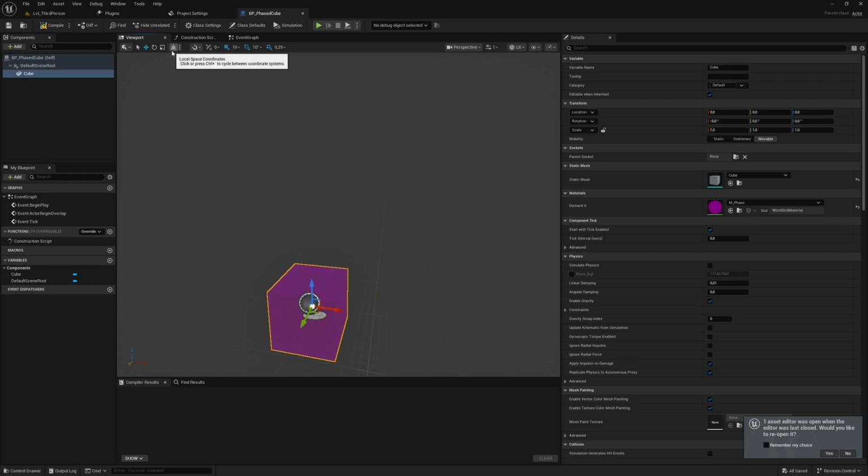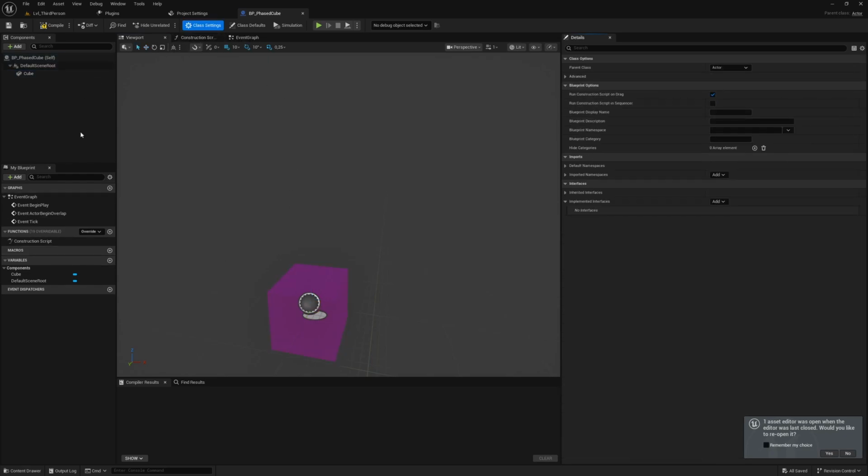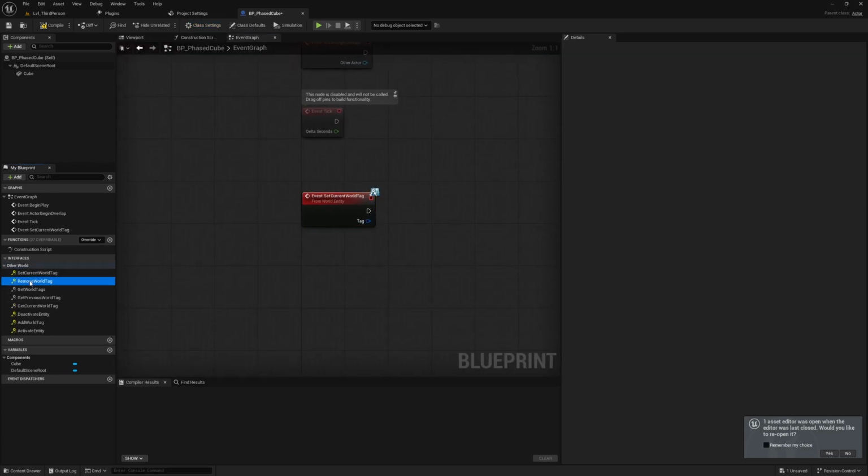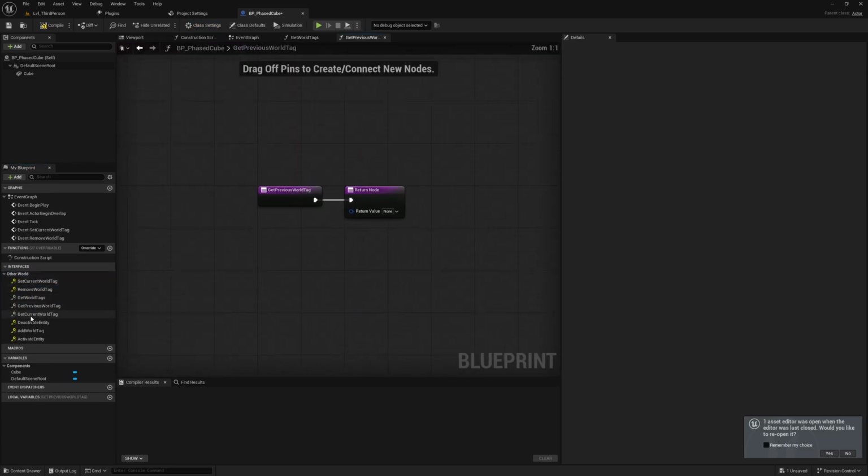As I said before, we want to implement an interface, and we do that in blueprints by going to class settings. We take the interfaces part here, add an interface called world entity, and as soon as you press this on the left side, you get this interface part, and here we have all the functions that we need to implement. So let's just go ahead and implement all of them.